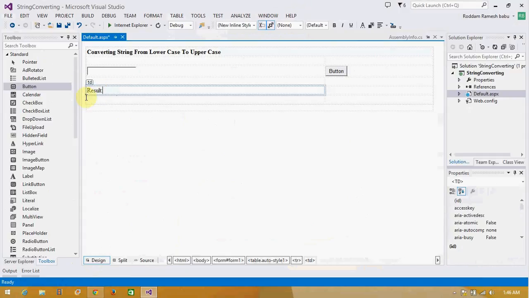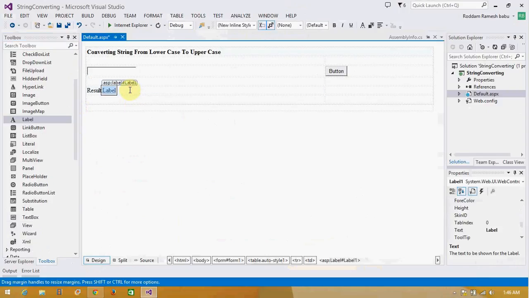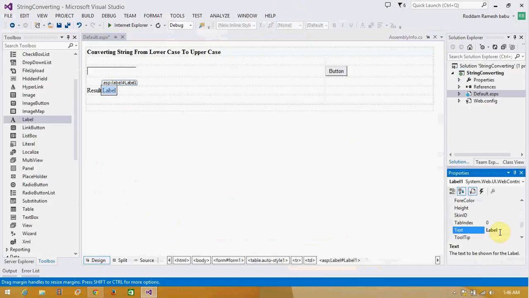Now I'm going to take one label, drag it onto the designer and go to the properties, make it empty so that it will be empty when the user looks at it the first time, and change the label name to lblResult.